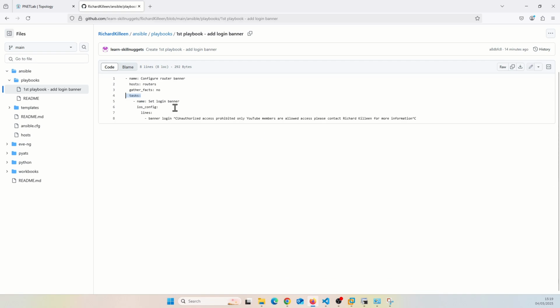So under our task, we've got the name. We gave the task a name. We're telling it what module to use, in this case the iOS config module. And then we're giving it what lines we want it to do, in which case we just want it to add in a banner. Okay, so let's copy this out.